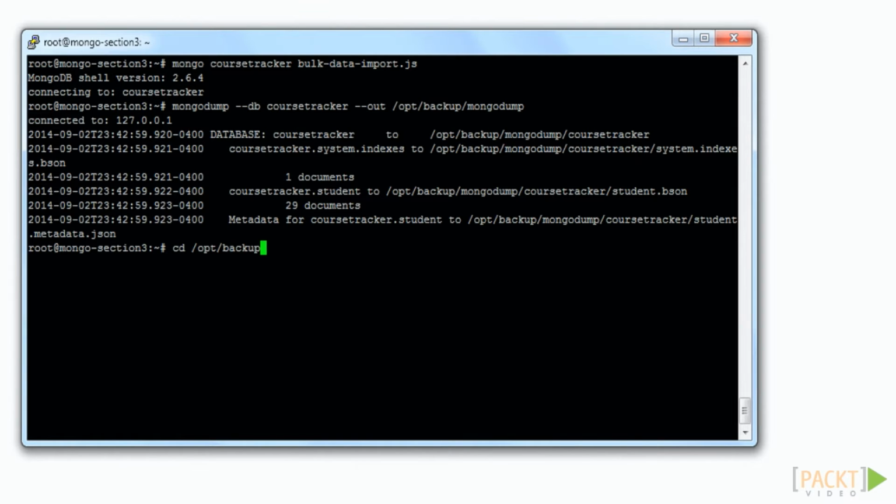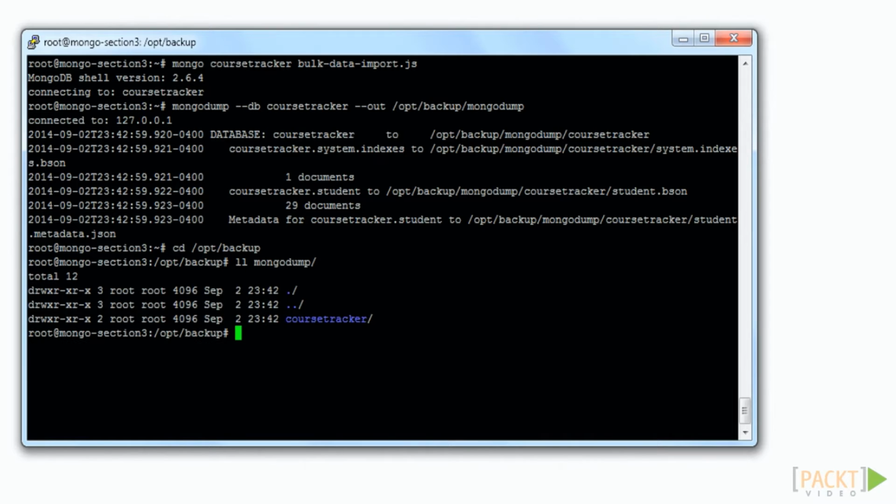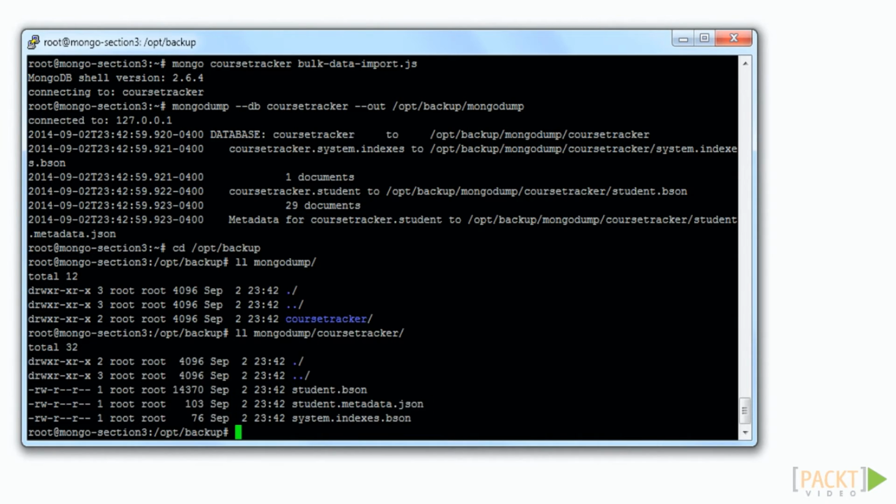We can change into the dump directory and view the dump files that we created. You can see that the first structural element within the MongoDump directory is a directory with the name of the database, so that all collection information for that database are contained within that directory. Within the database directory, we see files that correspond to the collections themselves, as well as system indexes.